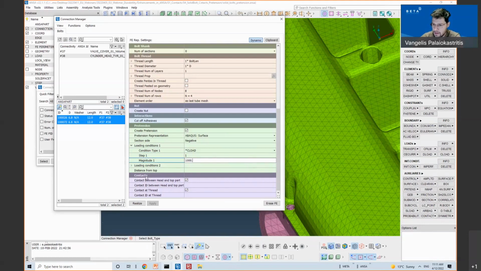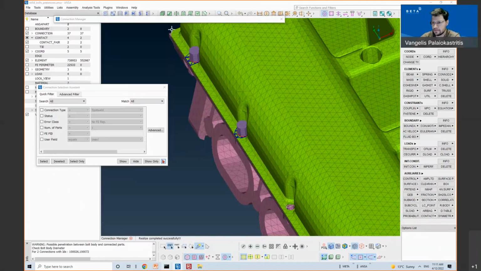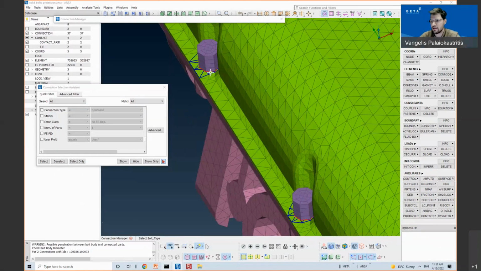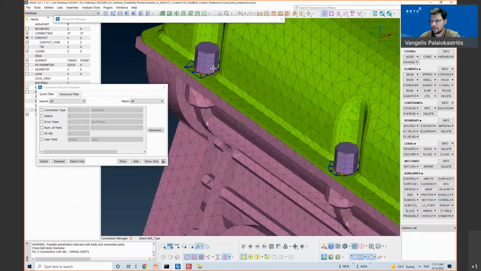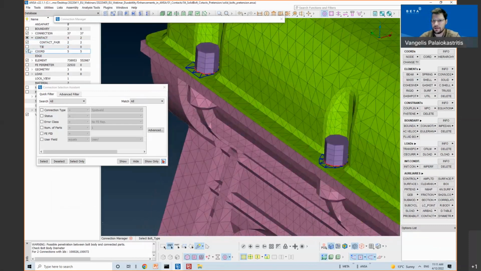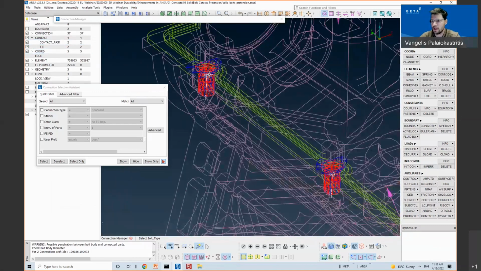And in this area, I can select which contacts will be created. Contact between the head and the top part, and the contact at the thread. So, pressing realize. Okay, I can see that the bolts are created, and the contact definition as well.